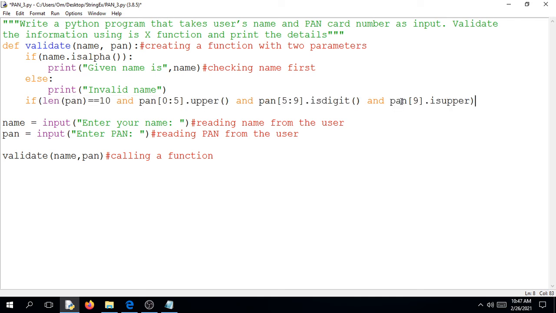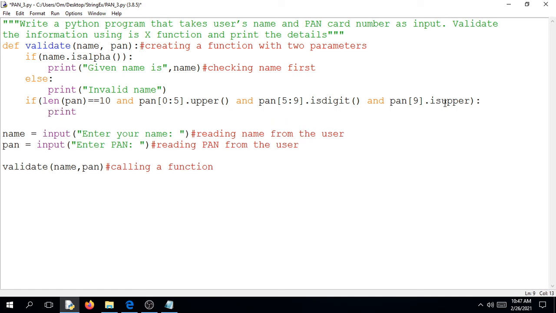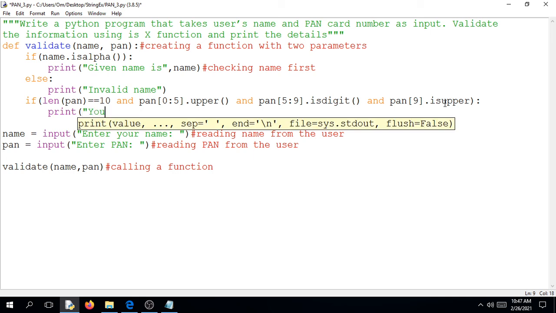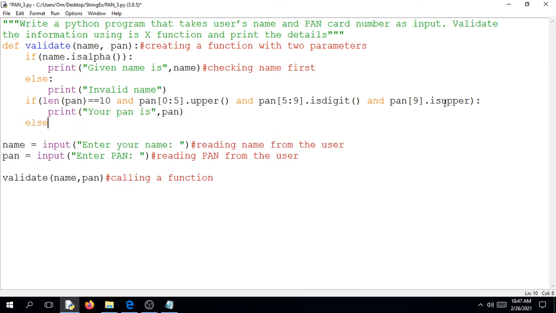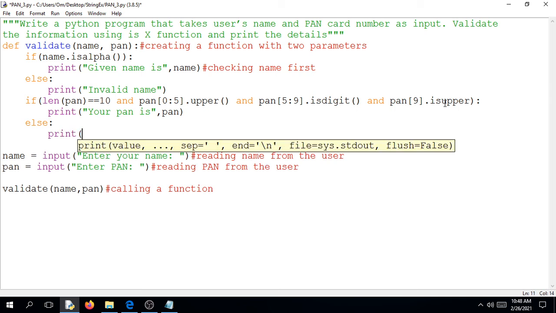These all conditions should be true. When all these conditions are true and none is false, then only our number is valid. Otherwise, it's fake. So all should be true. Clear? So now I can say print your PAN number is valid. So I can simply print PAN. Else, invalid PAN.